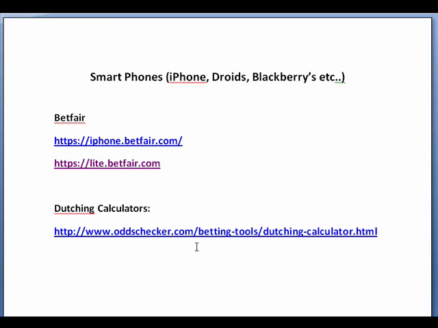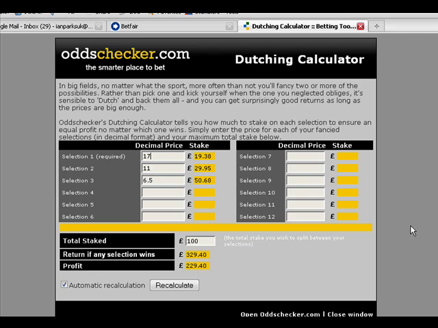Now in regard to the Dutching calculator, any online Dutching calculator will do fine. One of the ones that I think is brilliant is the odds checker calculator, which is basically this one. Now this works on any mobile phone browser because it's basic HTML. There's no fancy flash animation or anything going on which will be incompatible with your mobile phone.